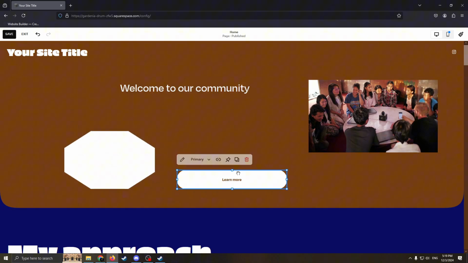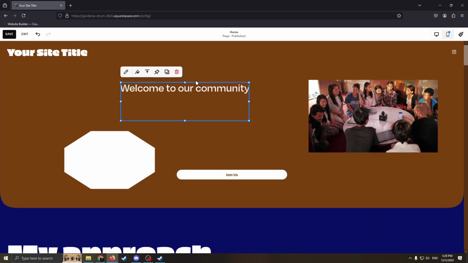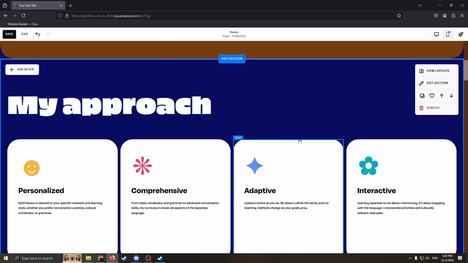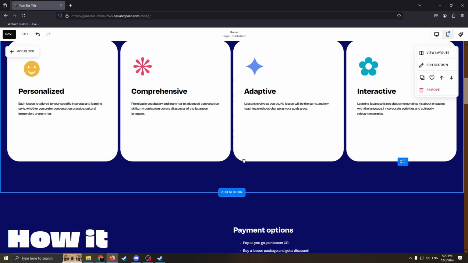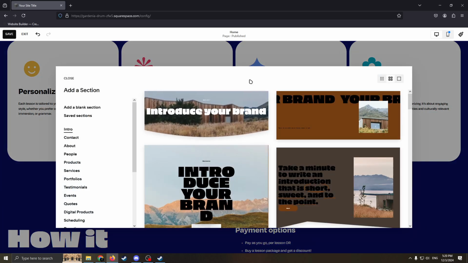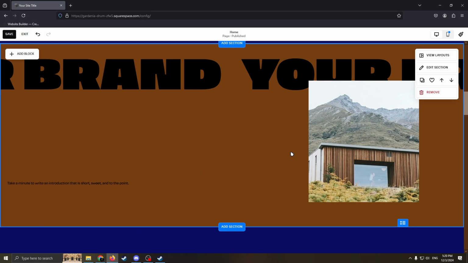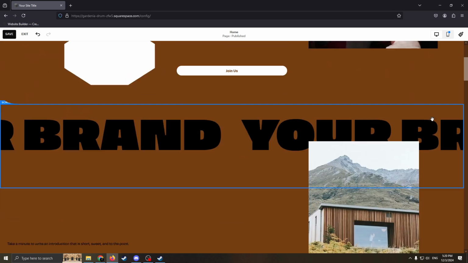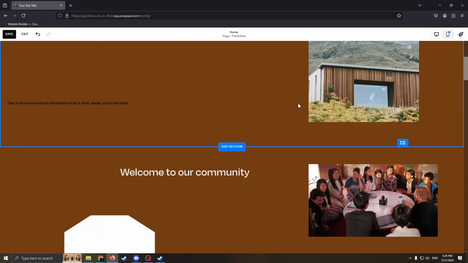And of course you can also edit this button. For example, you can change this text. You can write, for example, join us. Also you can delete the whole section, for example this one, and you can add a new section. Click this button, add section, and you can, for example, have an intro section like this, and you can move it up because this is an intro section, it should be the first one. Just click this button, move up, and now it is on top.